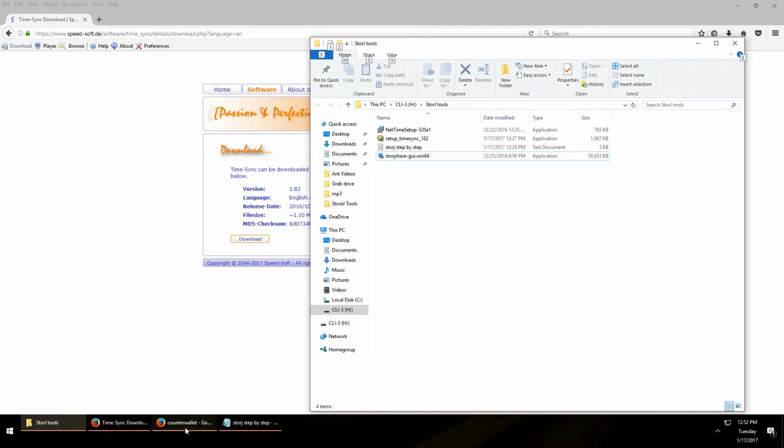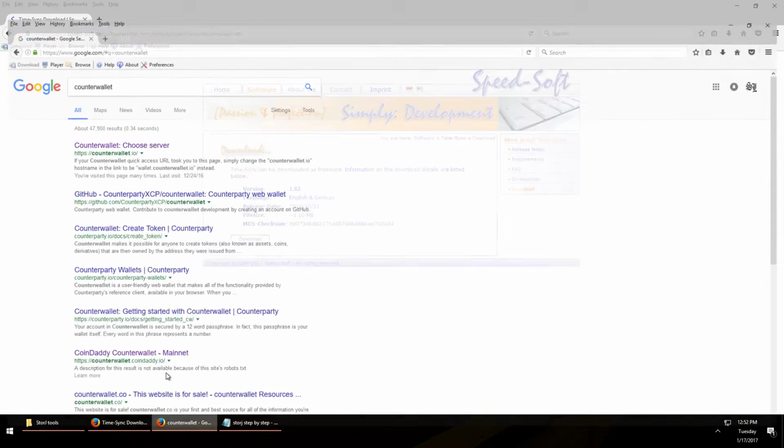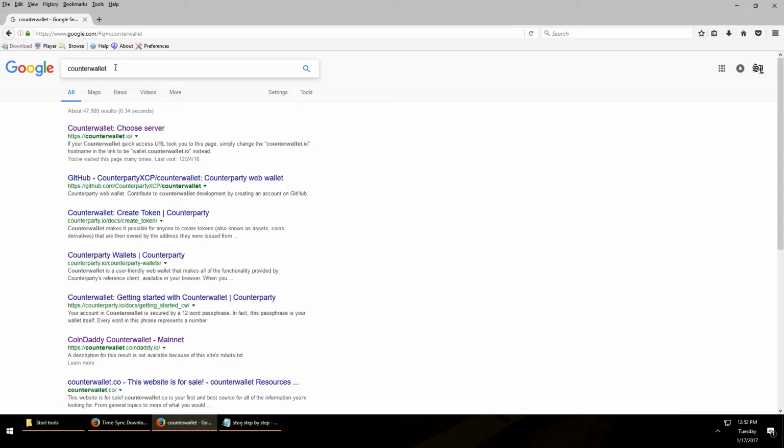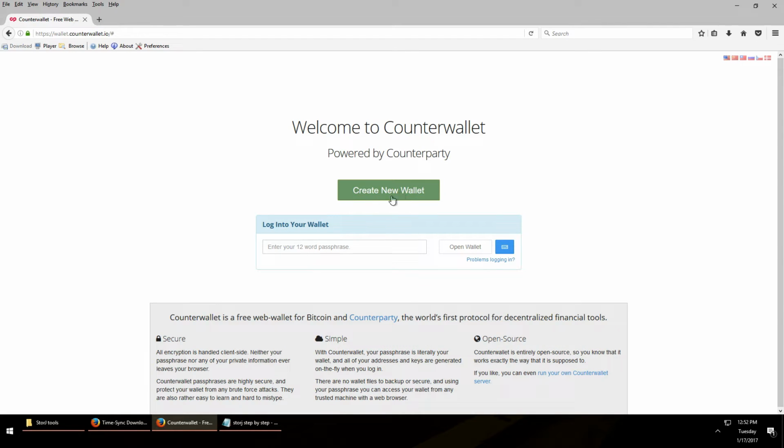So the next thing, first, you've got to create a Counterwallet. You just go to Google, type Counterwallet, and click the first one. In the previous video, the server for this one was down, that's why I used the testnet. So I'm going to do the real one. You have to click this one, Counterwallet, and create a new wallet.